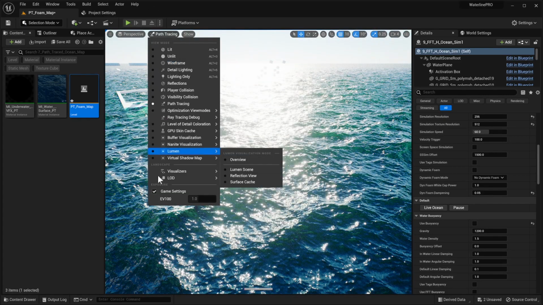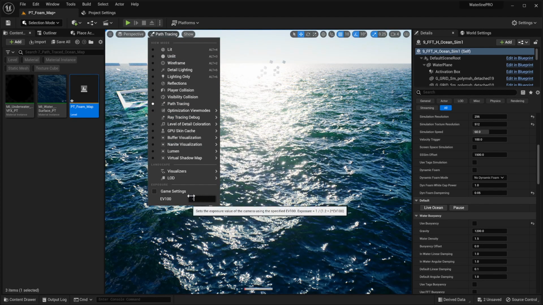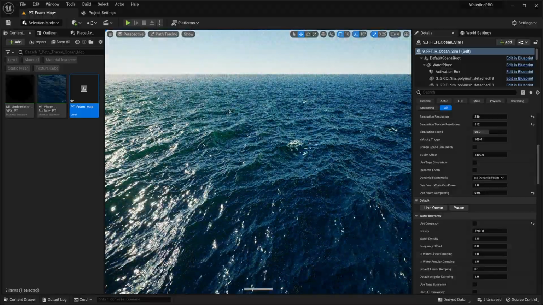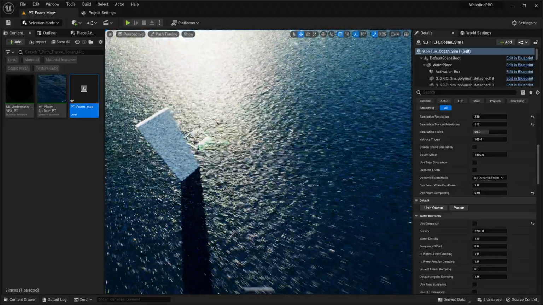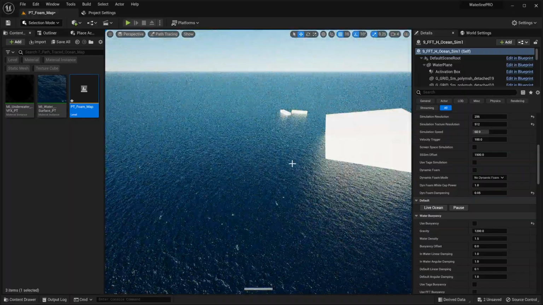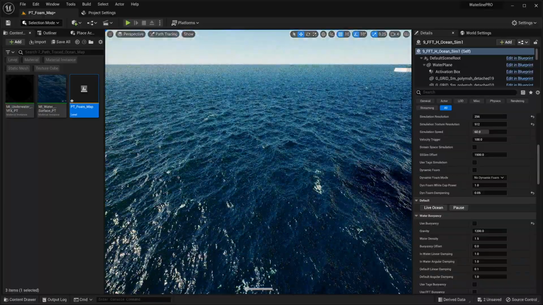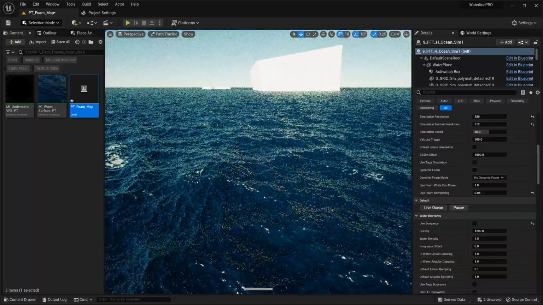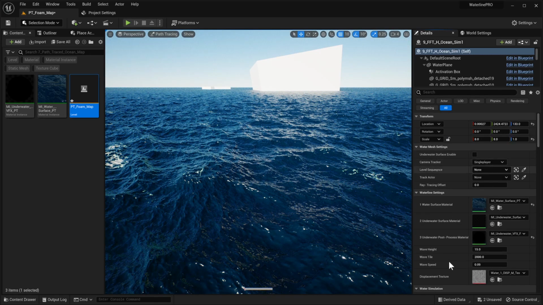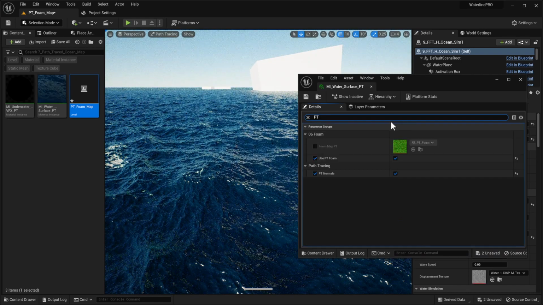And let's just set the game settings to something a bit more manageable. And we have the same tile break for the ocean. We have some really nice path traced reflections, soft shadows, and everything. On the material side, we have a couple of new settings, and these are these: use path traced foam and path traced normals.